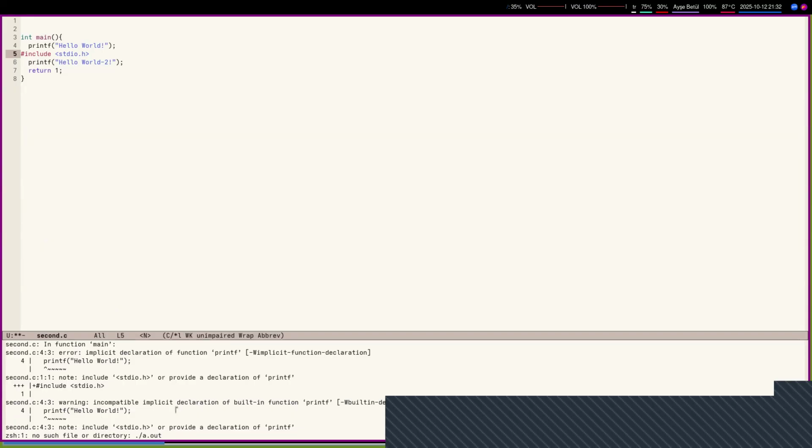And yeah, it just goes on to say incompatible implicit declaration. It basically tries to understand why we're putting printf here, and it tries to be helpful. You might just as well ignore it. And then finally it says include stdio.h or provide a declaration of printf. It also is a helpful description.